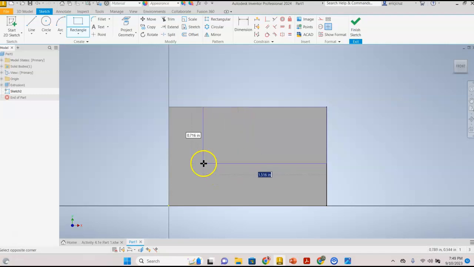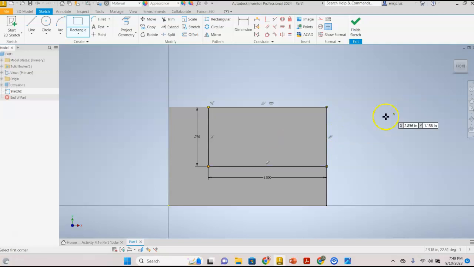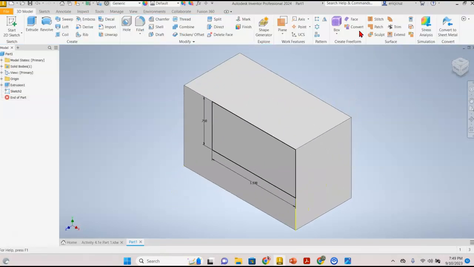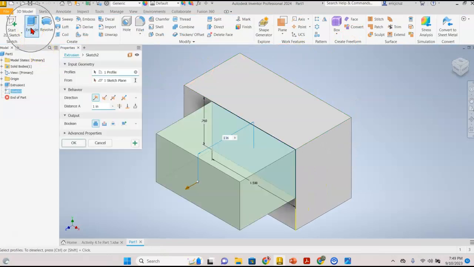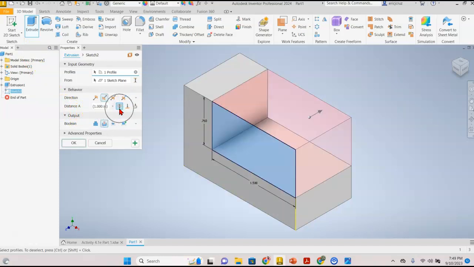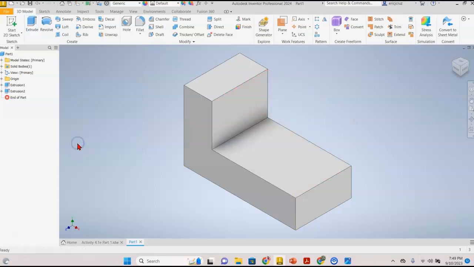And the left-right direction, the length, that's going to be 1.5. Press tab on your keyboard, and the up-down length, that's going to be 0.75. Press enter. Should look just like that. Click finish sketch. Click extrude. And this time, you're going to click on this button that says through all. And it will automatically select the cut button here, and then click OK.